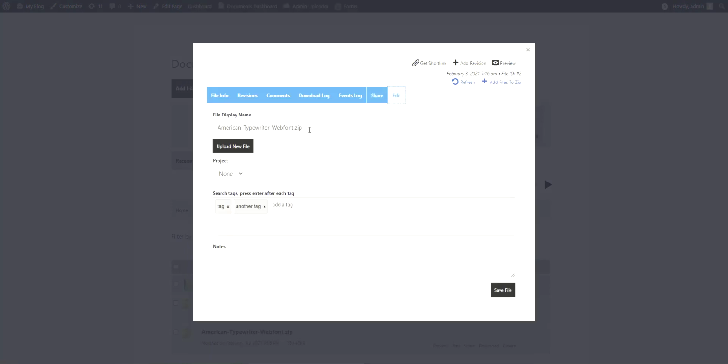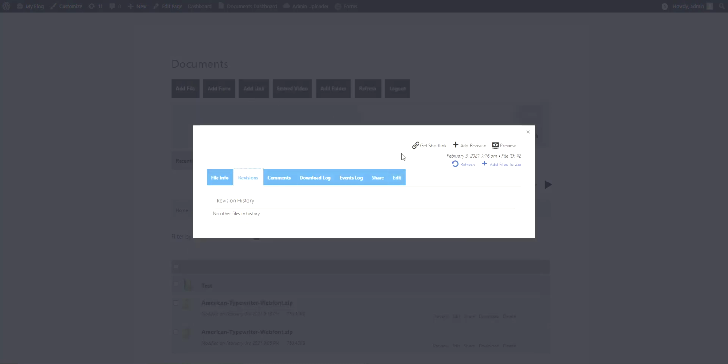There's also an edit tab that allows you to edit the display name as well as change the file and change the folder and the tags. We do have a revision system, so if you add a revision, it's going to keep all the revisions in the history, and if you don't like the latest revision, you can go back and remove a revision.